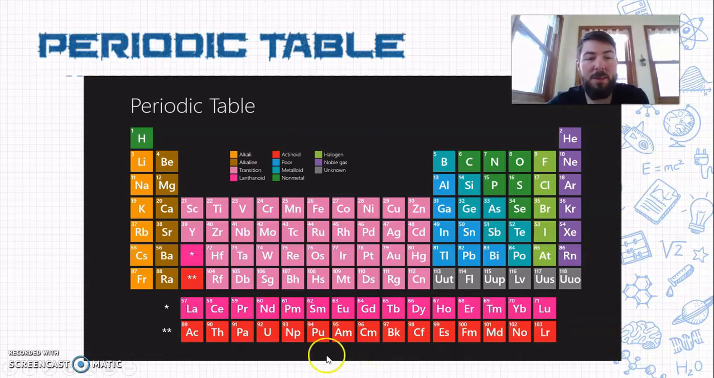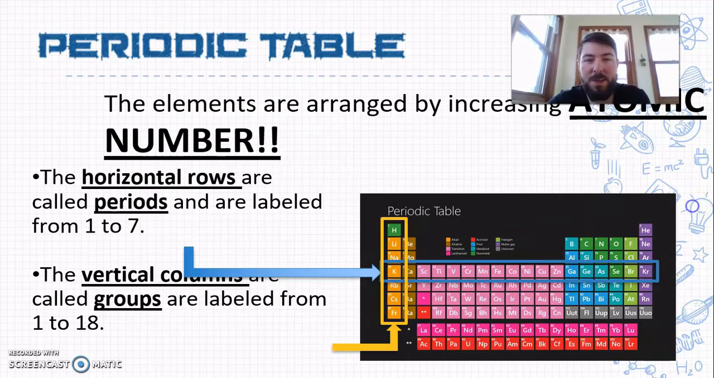You might also be wondering why there are these two extra rows on the bottom. This purple pinkish row fits in here and this red one fits in here. That's because in those particular rows there are so many elements that it just made sense to put them down underneath. It's not the best solution, but it works okay.